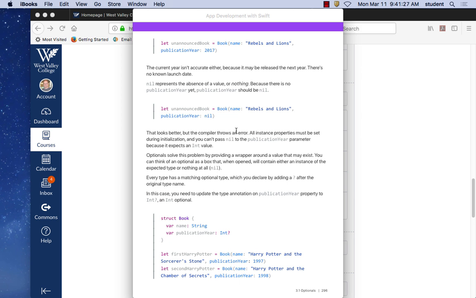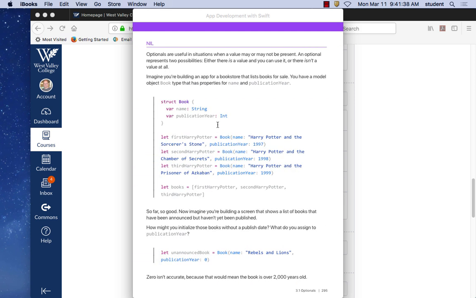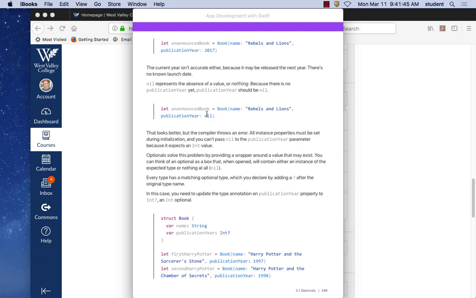That looks better, but the compiler throws an error: all instance properties must be set during initialization. You can't pass nil to the publication year parameter because it expects an integer value. Where did the integer value come from? Here, remember that? That's where they initialized it, right there. So in this case, you can't put nil in there because it wants an integer or a number, right?